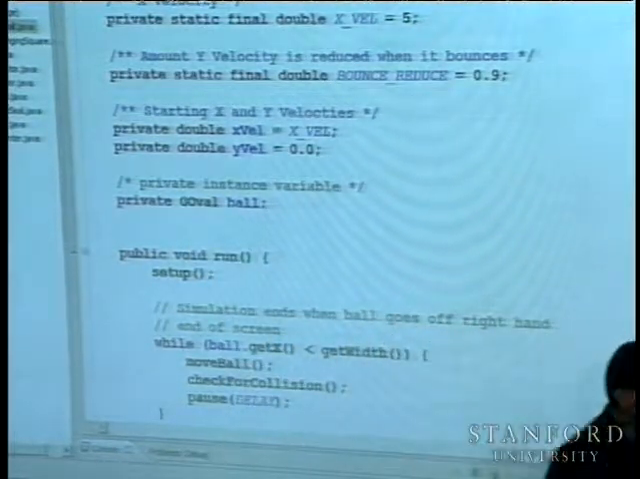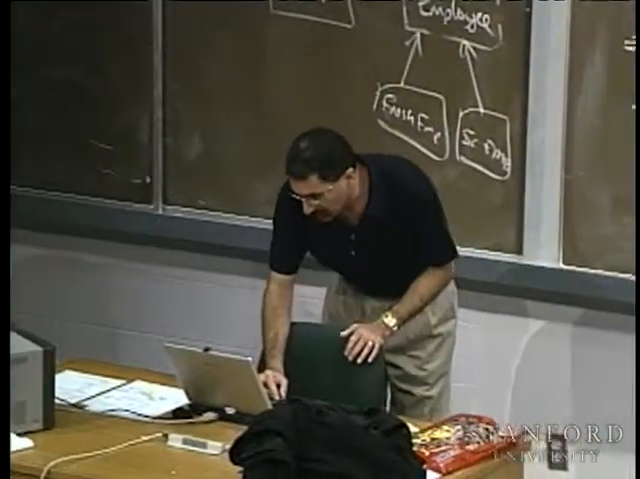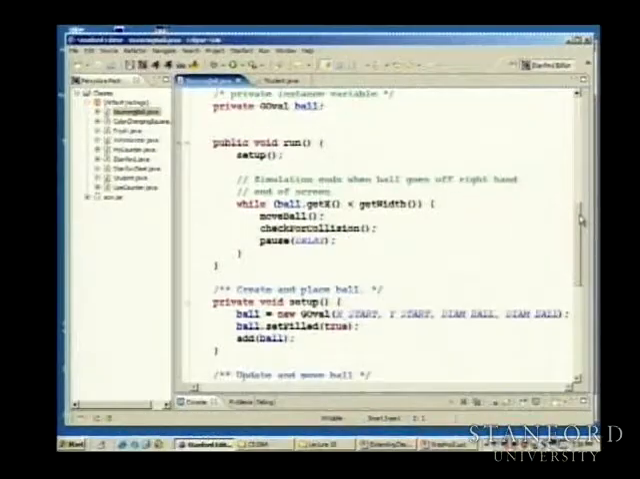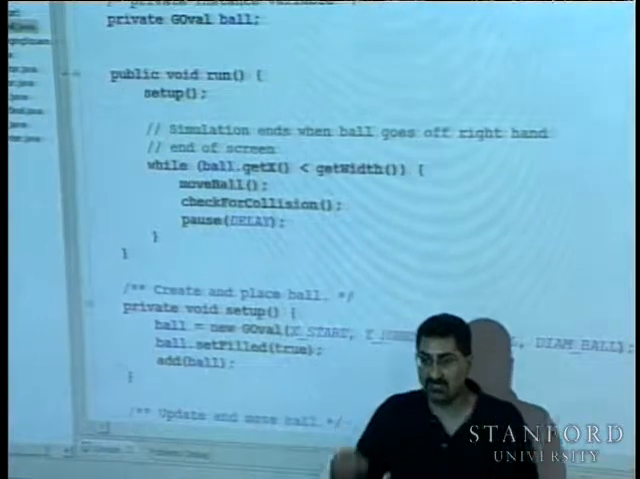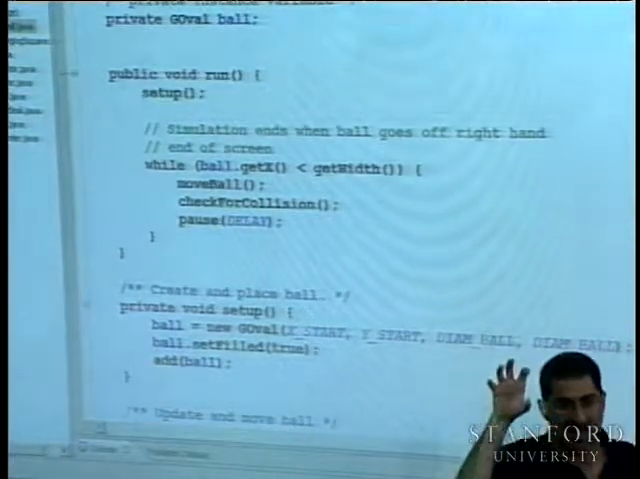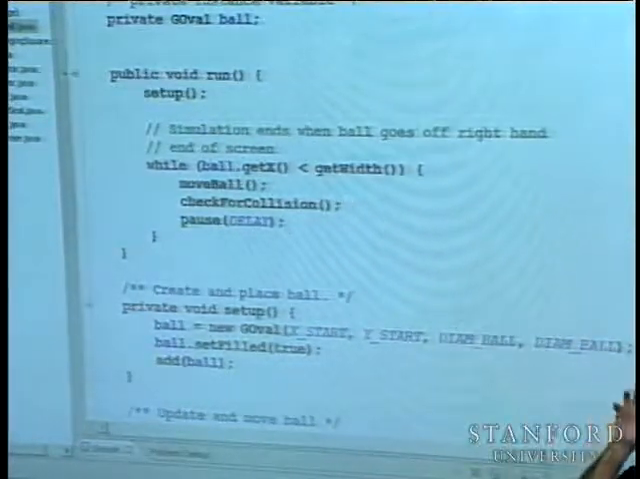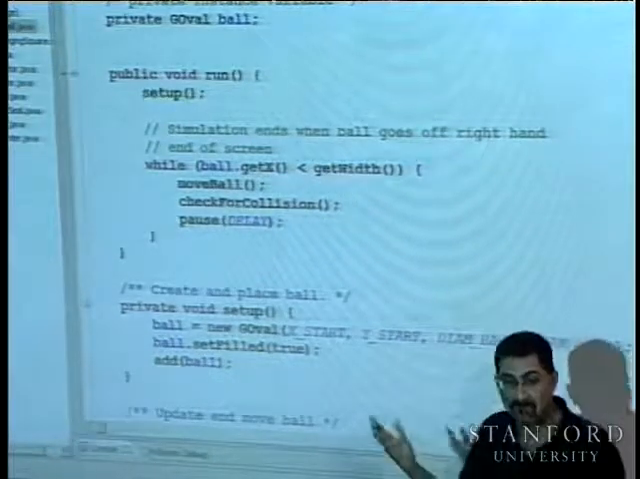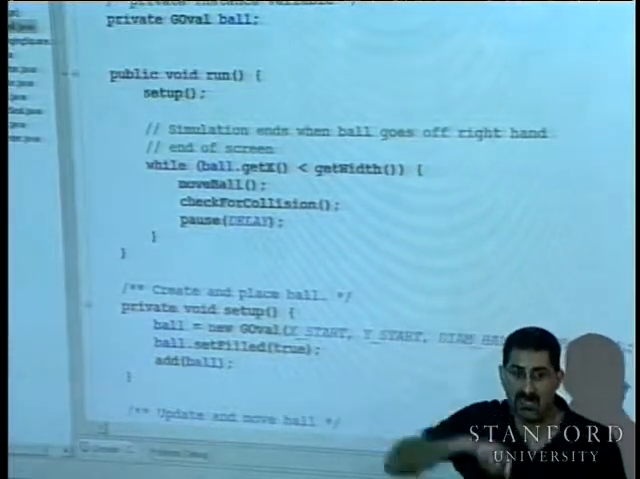Okay, so what am I going to do? First of all, in my program, I'm going to do this thing called setup. What does setup actually do? So when I do the run, I call setup. Setup says create a new ball at the starting x and y location with the given diameter in both the height and the width. Okay, so it's basically just creating a circle at that location. It sets the ball to be filled, and it says add the ball to the canvas. So basically all setup does is it adds a ball, a filled GOval, somewhere onto the canvas. That's all setup does. It created the ball and added it to the canvas.